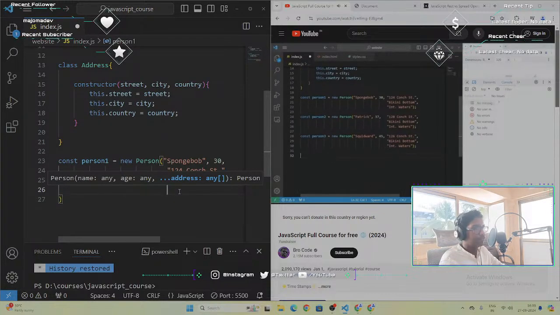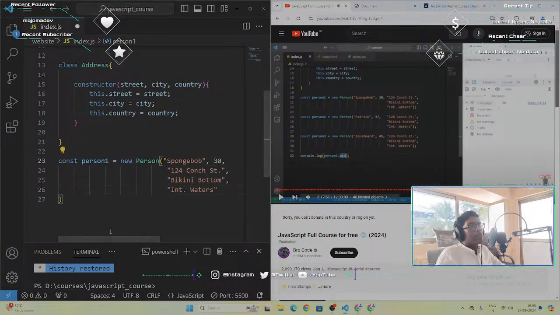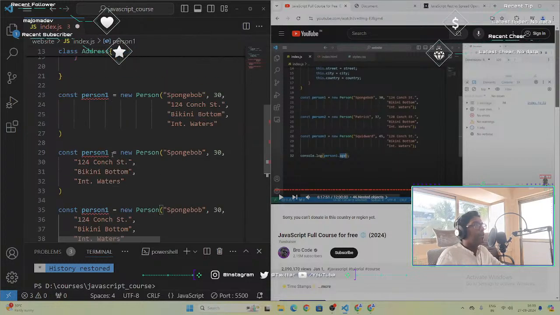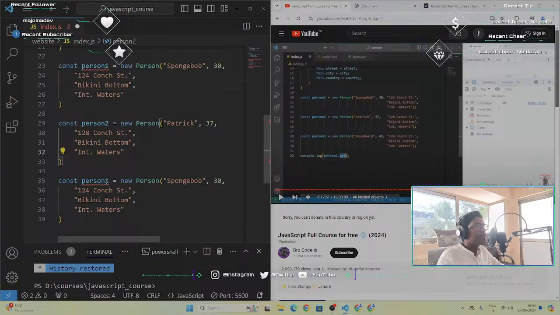All right, let's see if this all worked. Console.log. Let's start with person 1. Person1.name, which is SpongeBob, age 30. And let's just quickly create the other two. Just move it here just to keep consistency, you know.